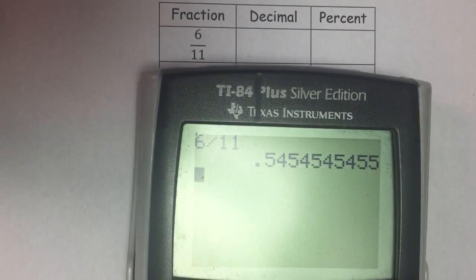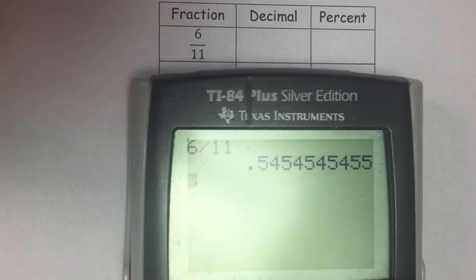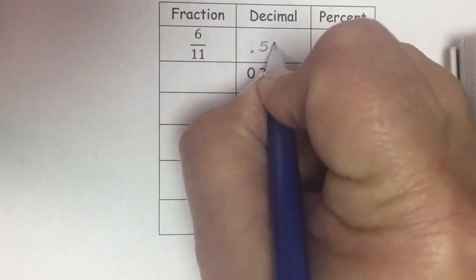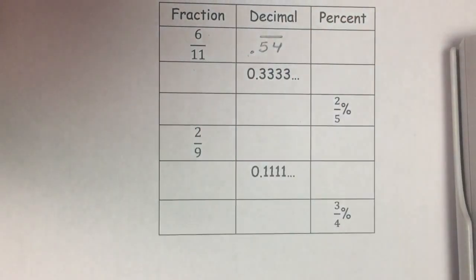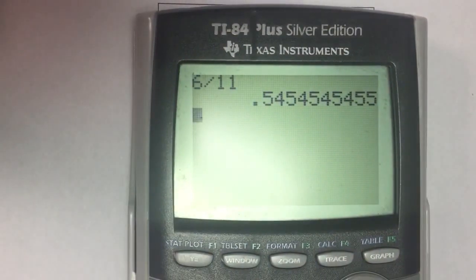And you can see that it's a repeating decimal. It's 0.545454 and so on. So I'm going to write that in my chart as 0.54 repeating. But I want you to remember that it's 0.5454.